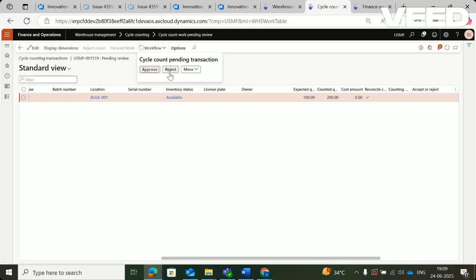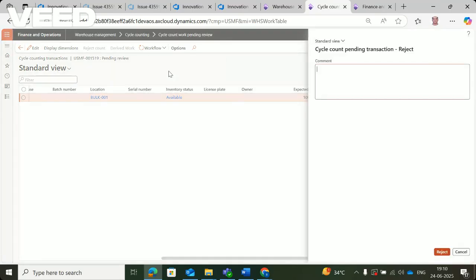So here the approver has the right, either he can approve or reject. Once he clicks approve, then this is the happy path. It will create the cycle counting journal, and once he rejects, then again it's going to create another open cycle counting work with a new work ID. So for demo purposes, I'm going to show you the reject initially. So I'm rejecting, and I'm writing, please recount again.